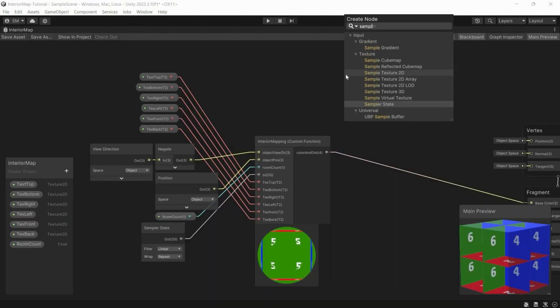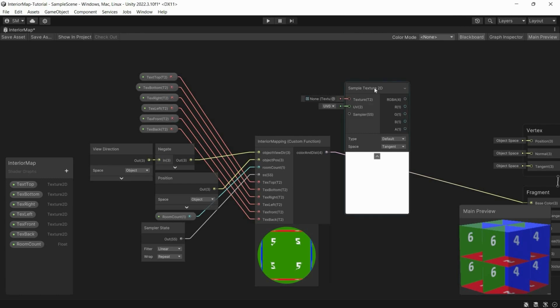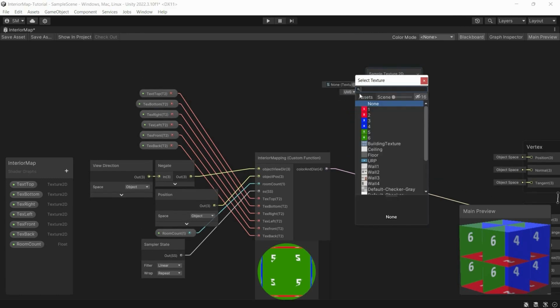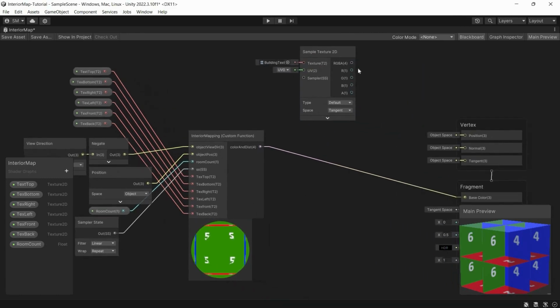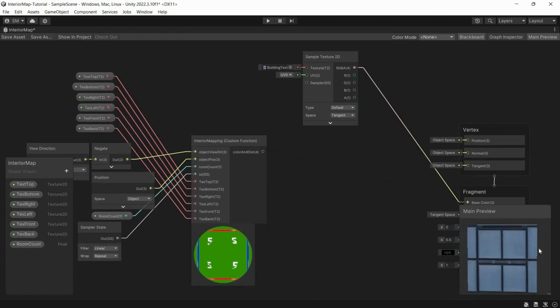To add the exterior texture along with the interior texture in our shader graph, first create a sample texture 2D node. In the texture input, assign the building texture. Assign the output to the base color of the fragment shader. What we want is to be able to see the interior mapping through the window. For that, all we need is an alpha mask that indicates the window area.